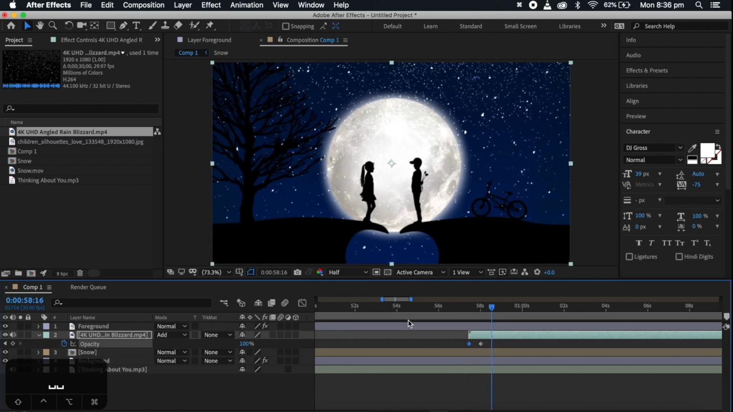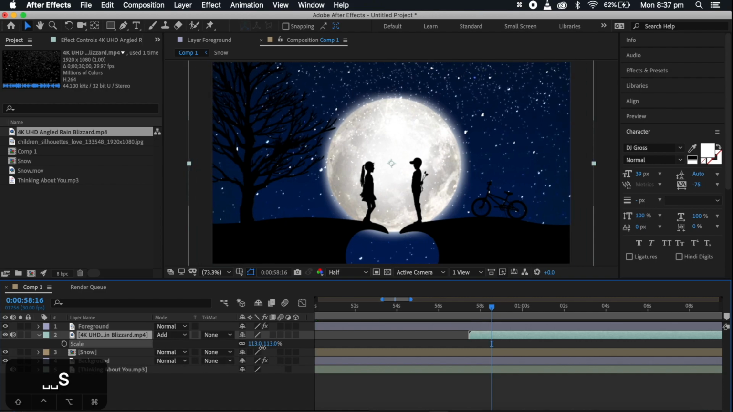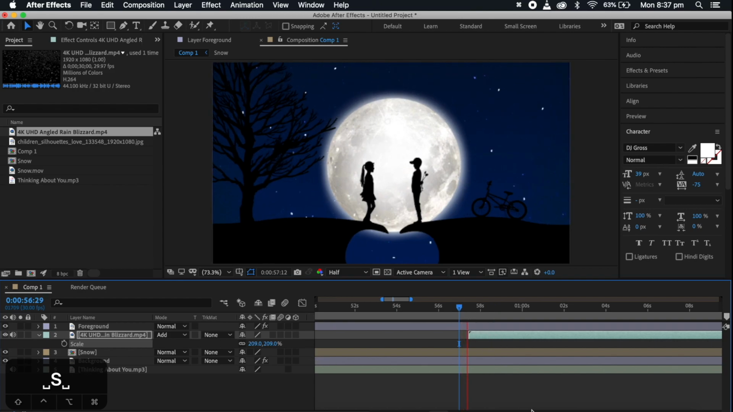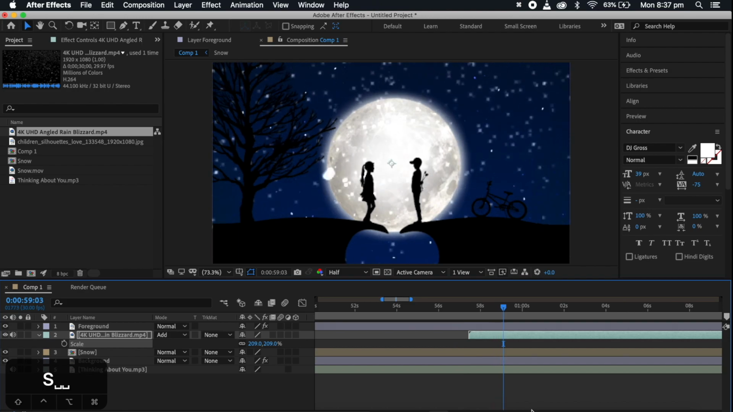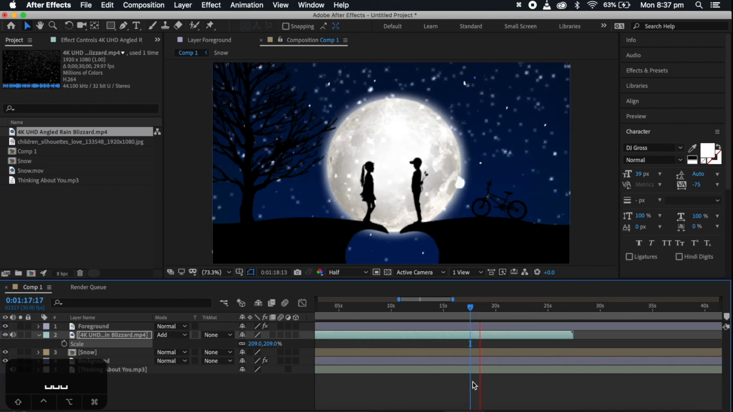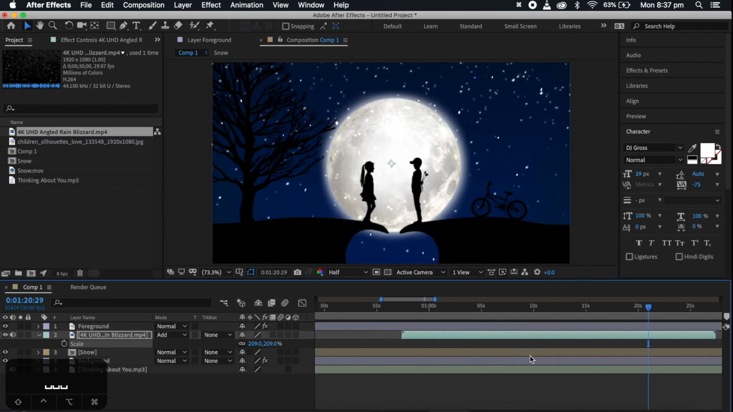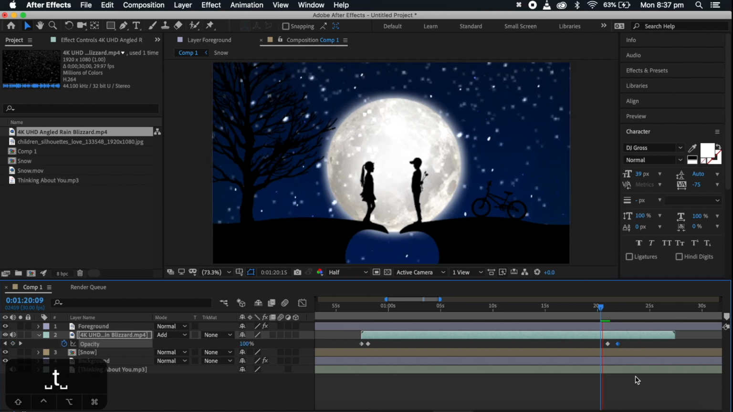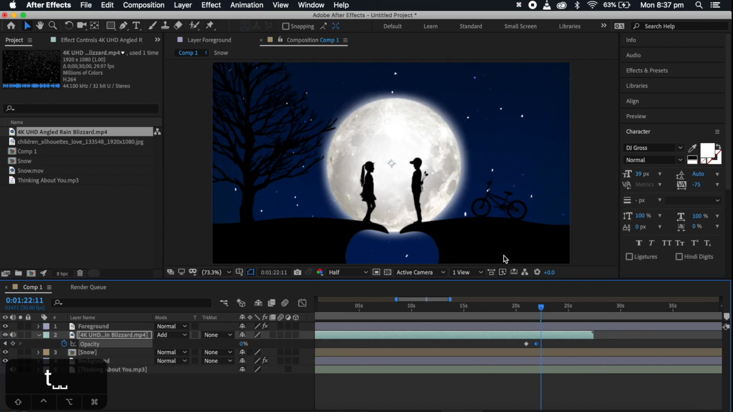And right now the snow is really small. To make it a bit more intense, I'm gonna scale the size up. So I'm gonna press S on my keyboard. That will bring up the scale, and I'm just gonna scale the snow up to make it look a bit more intense. That's looking good. Let's see where it ends. That's where it ends. So I'm gonna press T again. Opacity, at this point it should be 100, and then it should go to 0. And then it will go back to normal.